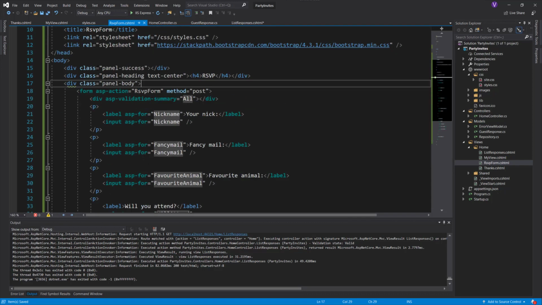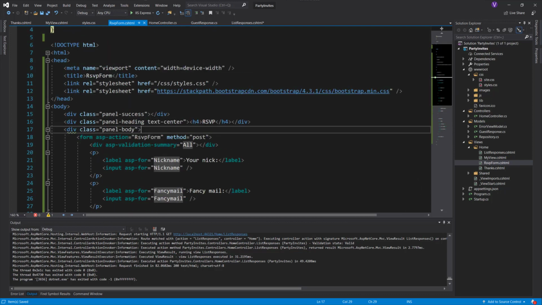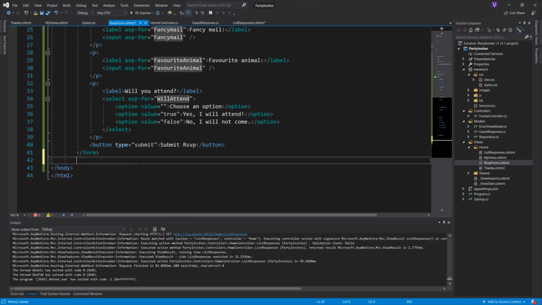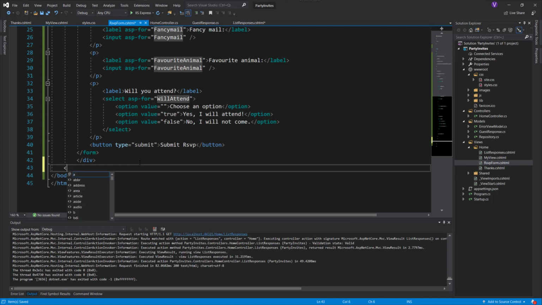Okay, we are not closing. We are closing the divs. Only the last one is not closed, but I guess it would be. Yeah, I think okay.